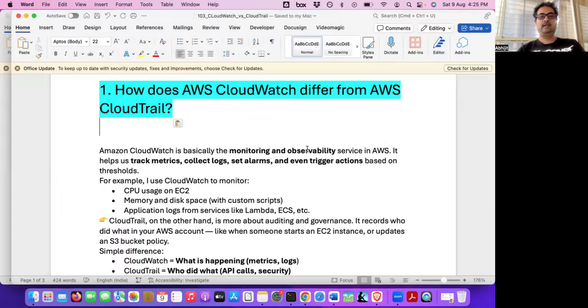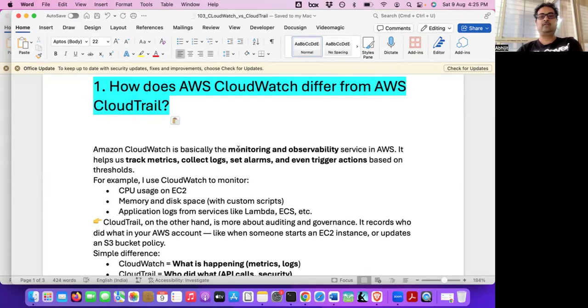Okay, now let's have a look. What is the difference between CloudWatch and CloudTrail? So CloudWatch is basically a monitoring and observability service in AWS. It helps track metrics, collect logs, set alarms, and even trigger actions based on a threshold. So it can trigger action also.